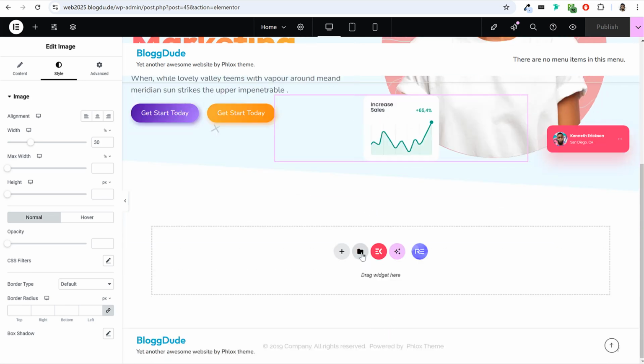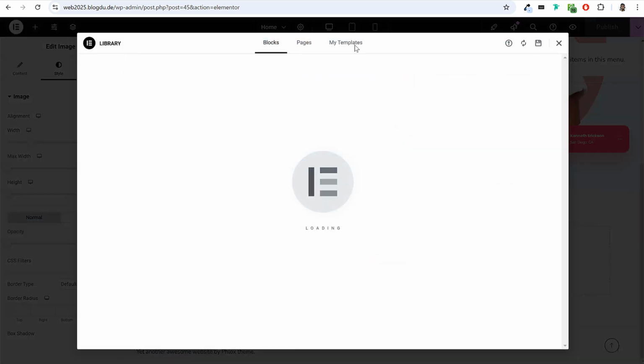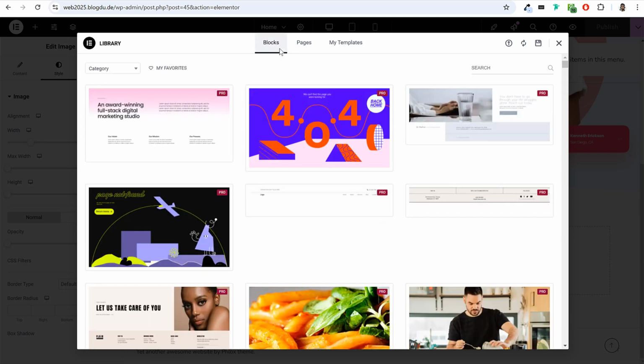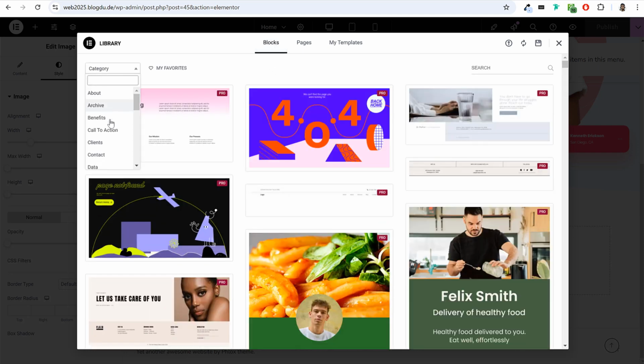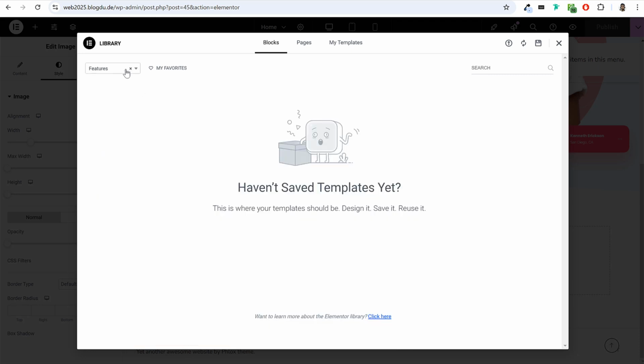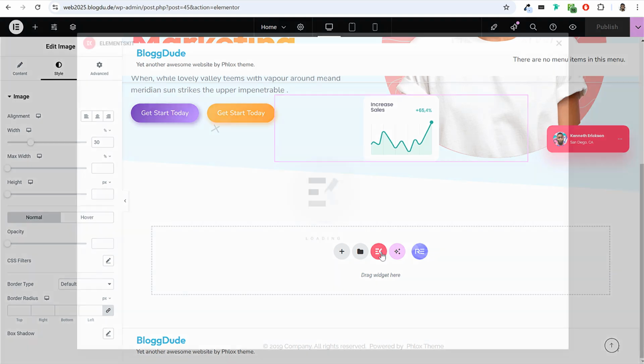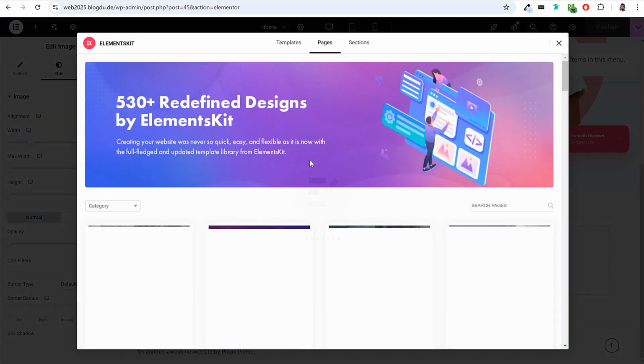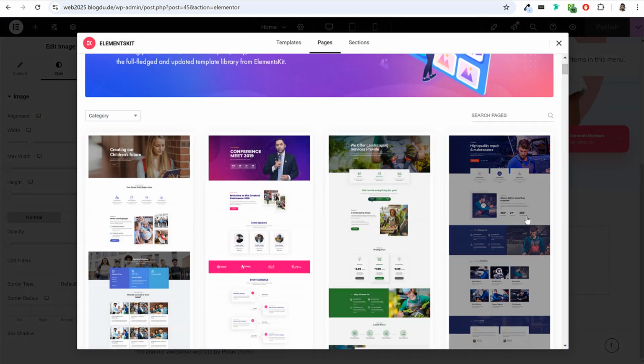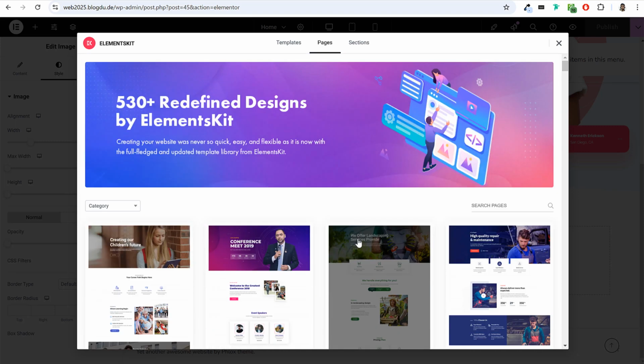So for that you can click on this icon, add template, and you can select this blocks option. If you want, for example, let's say we want a feature section. If you want to create a feature section, okay, it says no block found. So we have these two plugins installed, Elements Kit and Royal add-ons. So you can click on Elements Kit, and here also you can search for that. So first of all, they will give you some pages. We'll see the pages option later on.